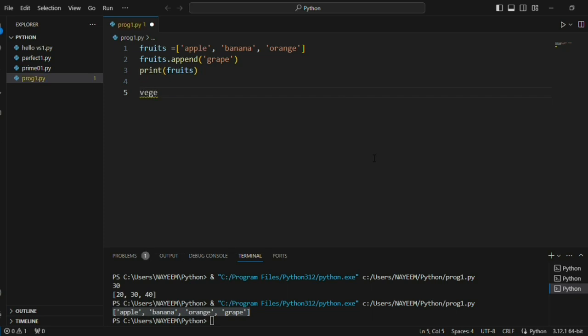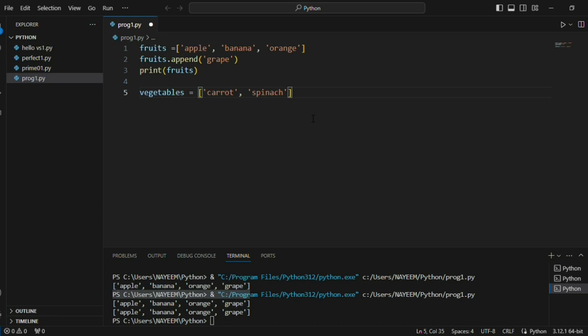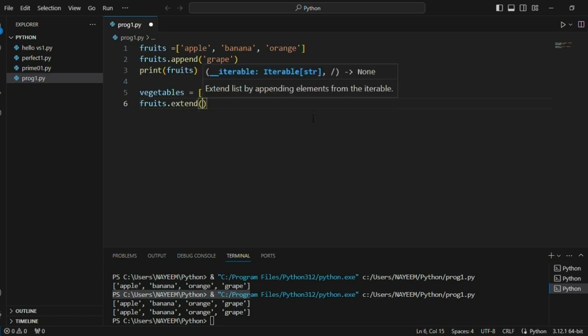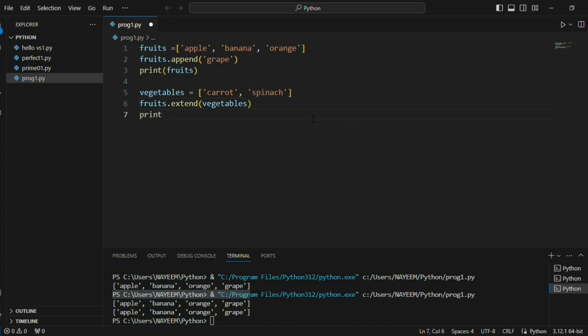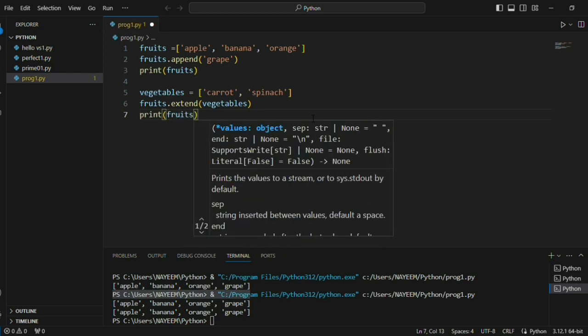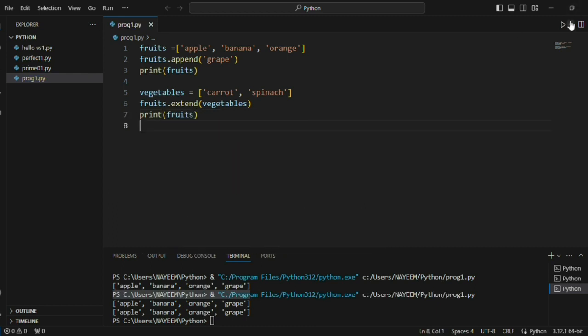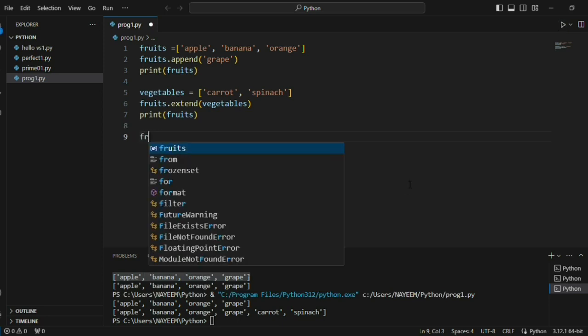So this is about append. And with lists, we can have more operations. Let's declare one more list. Let us say vegetables, and in that let us say carrot, spinach. Now let's extend the fruits: fruits dot extend, and in this we are going to use vegetables as the list which is going to be extended with the fruits. Now if I just print the fruits, it is going to give me all the elements from the fruits as well as from the vegetables.